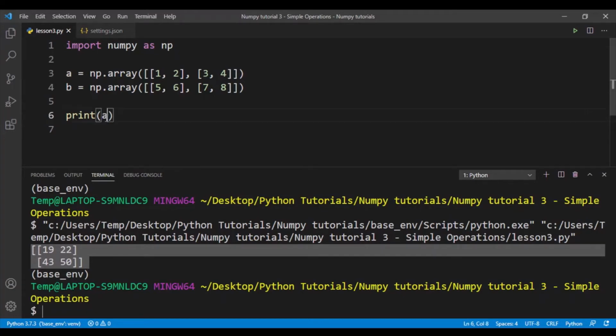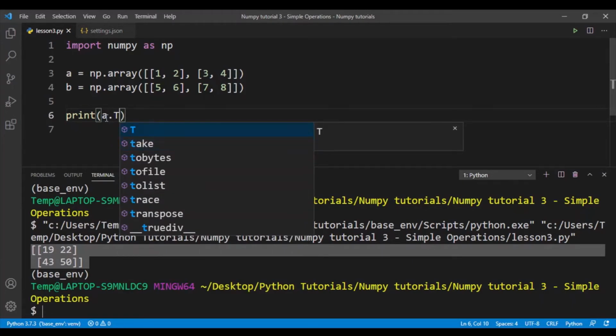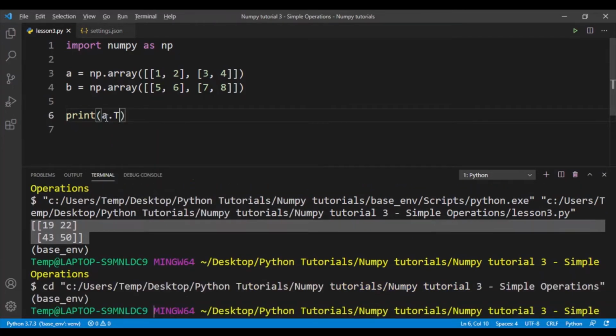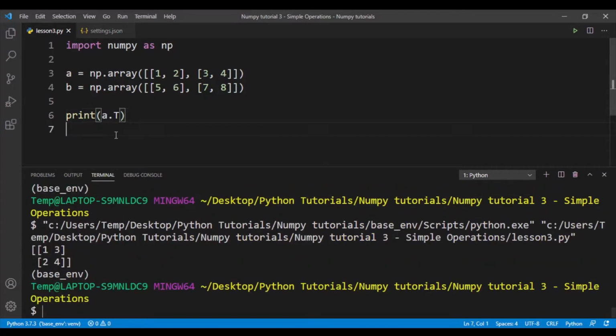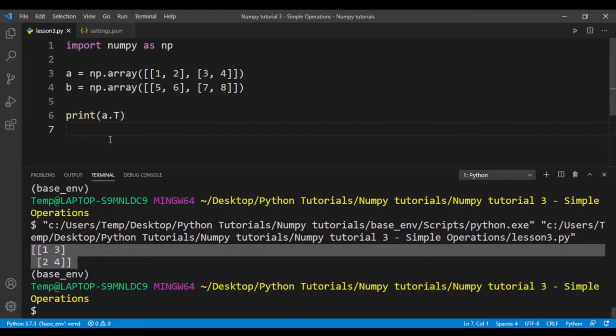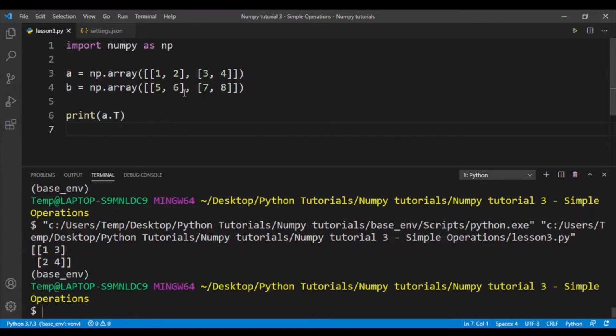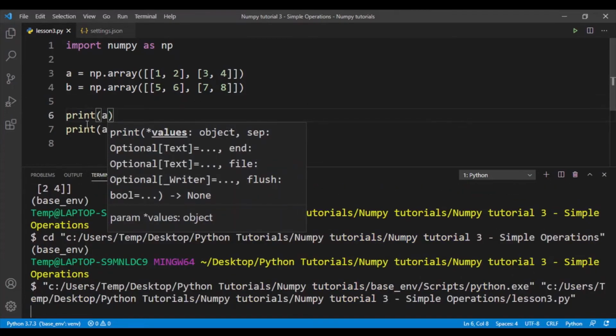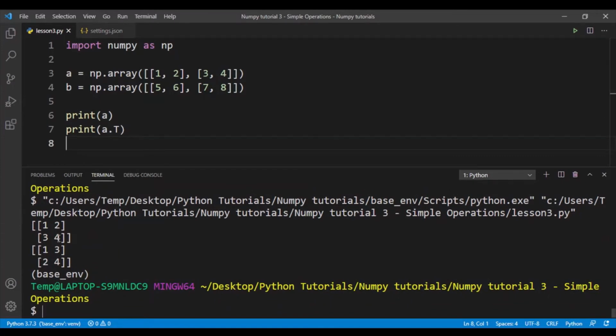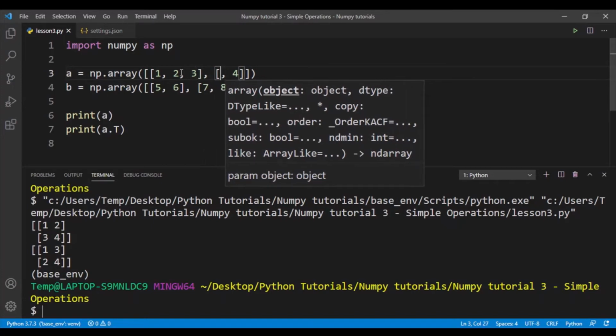So now let me talk about transposing a matrix. To do that, we can simply use T, and that's it. So here we get the transposed matrix. So basically what happens in the transposed matrix is that we take a mirror image along the diagonal. So if we draw a line through the diagonal, then we basically switch the elements around. So over here, 2 and 3 switch over.